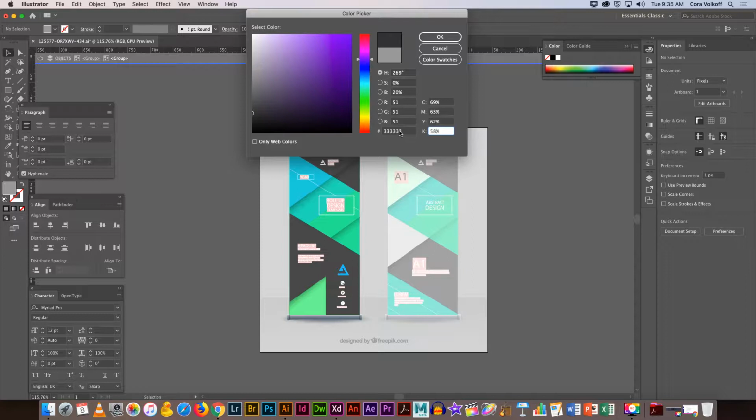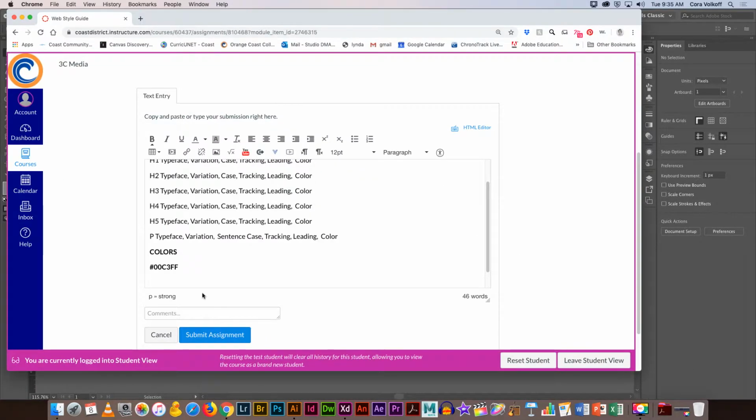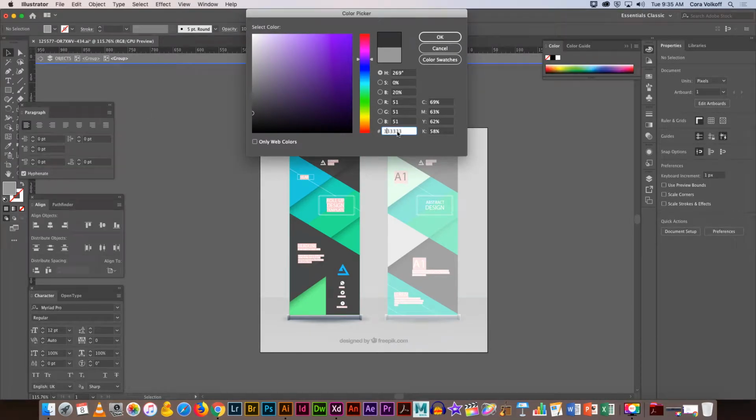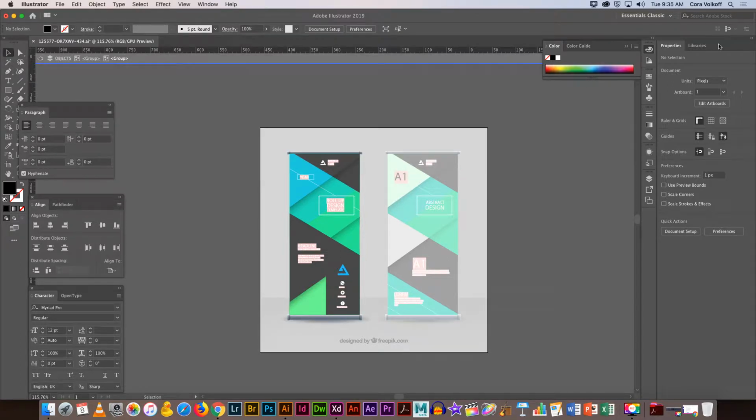Black is okay too, but for some reason it just doesn't have as much contrast on screen. So you may not have any black on your page at all. You might just have 333333. So black, these are things that you will memorize at some point. 000000 is black. Does anyone know what white is?